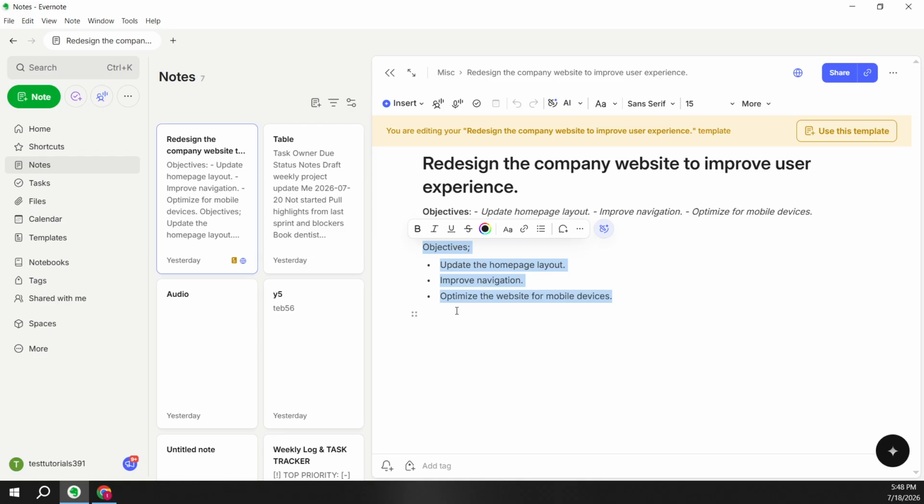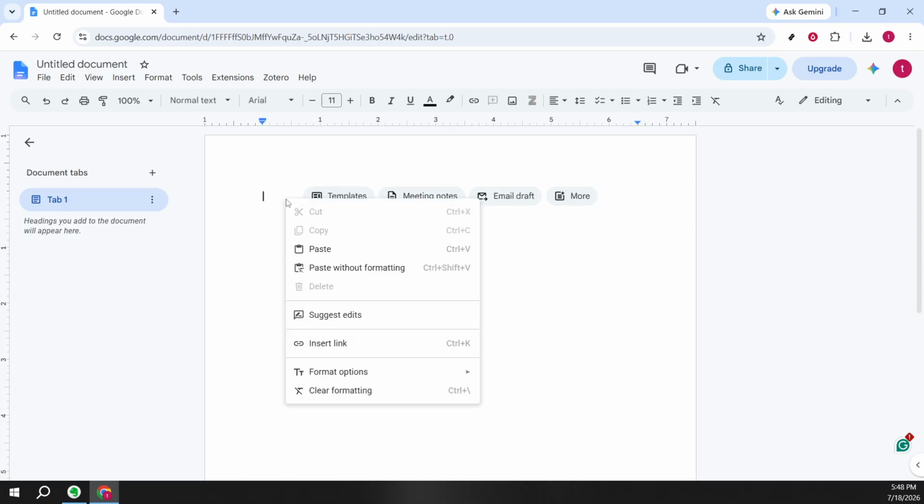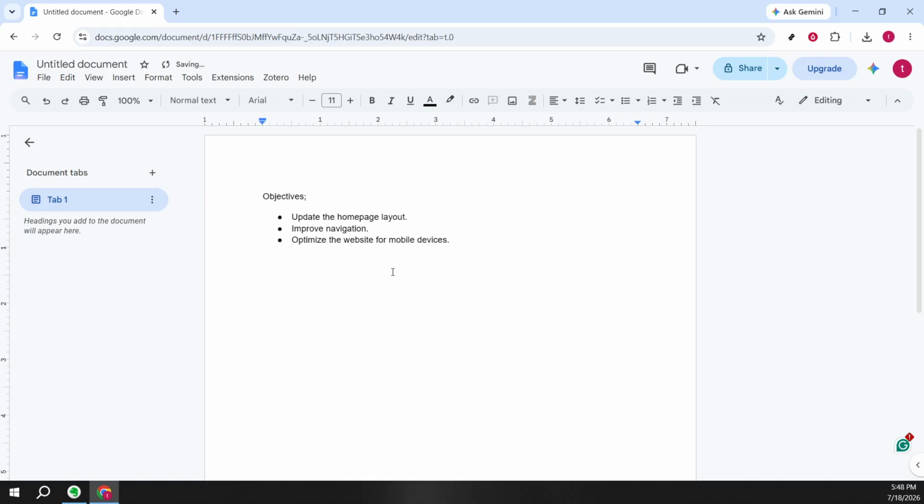Switch to Google Docs and paste. Open a new blank document or the document where this content belongs. Click into the page and paste with Ctrl+V or Command+V. If the formatting doesn't look right, try paste without formatting to match your doc style, or use the clear formatting option after pasting. Headings, lists, and links usually carry over well, but give images and tables a quick check.